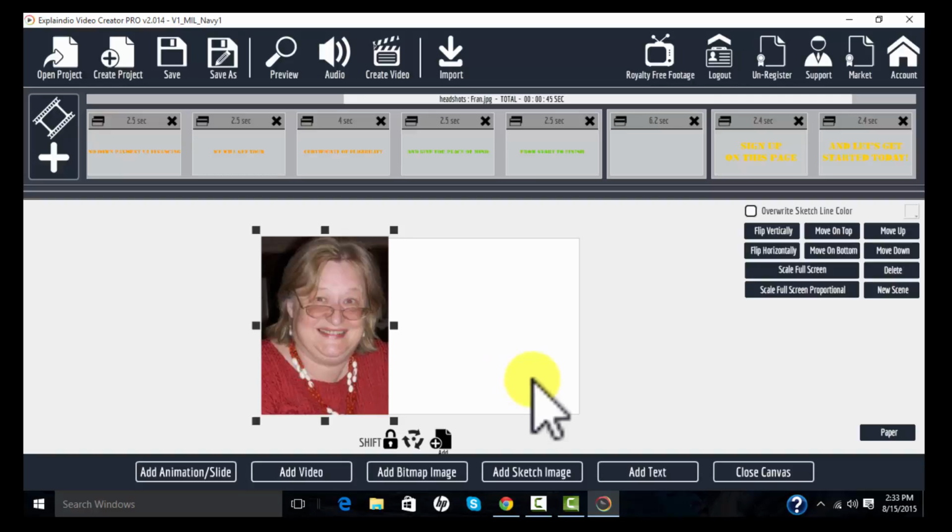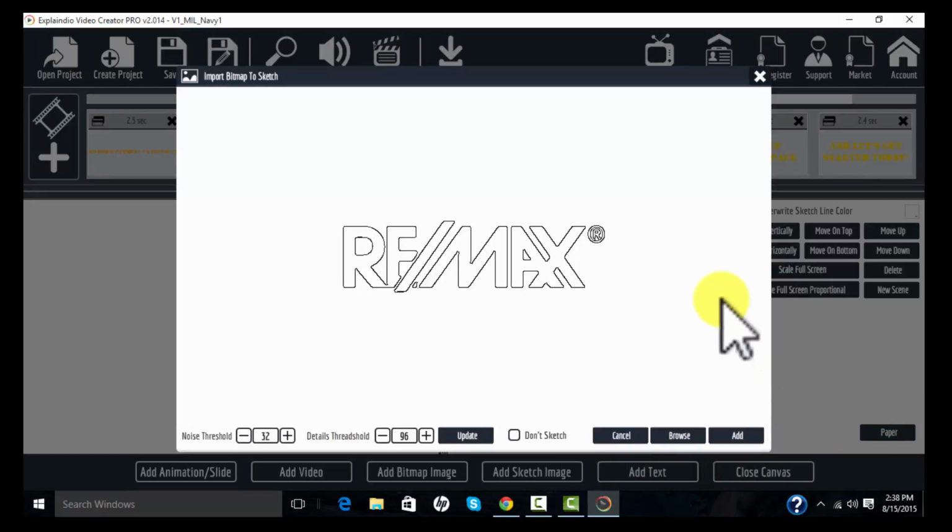So let's assume that I'm working for Remax. I don't work for Remax. I'm not an active agent. This is for illustrative purposes only. So I'm going to add another picture. That's another bitmap image. All right, we've got the logo here.